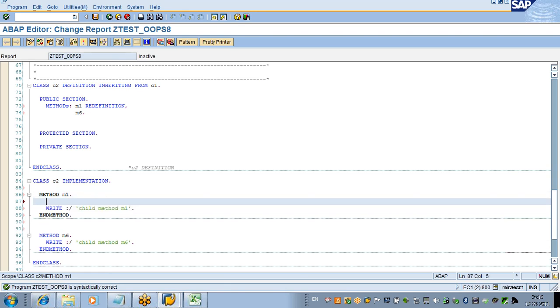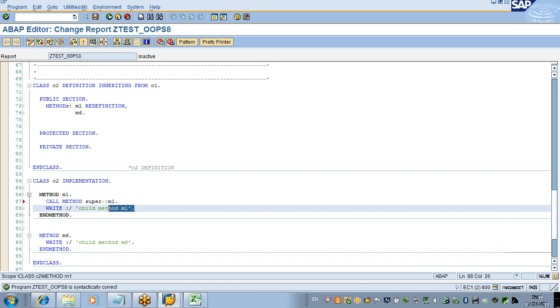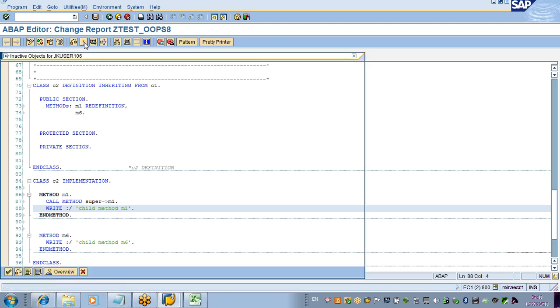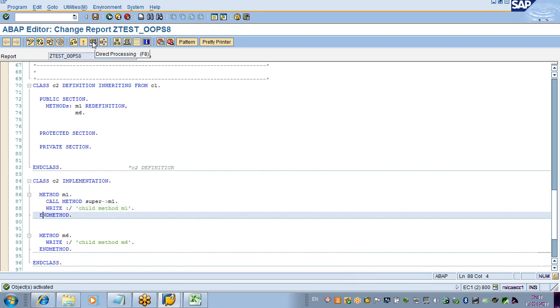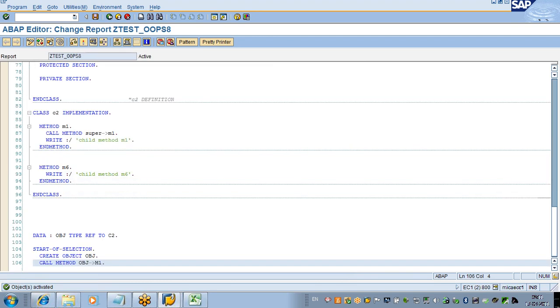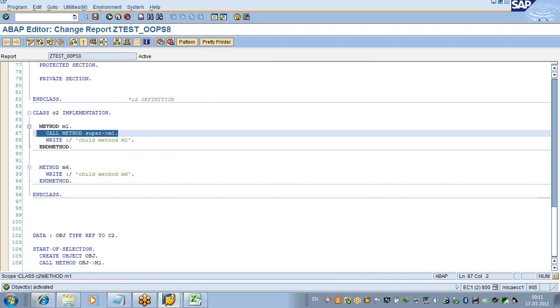But if I say call method super, which means the immediate parent class, single arrow M1, then first the parent class method M1 will be executed, and then the child class code, whatever you have written, will be executed. Save it, check it, and activate. If you don't want to execute the parent class code, comment this call super method M1.